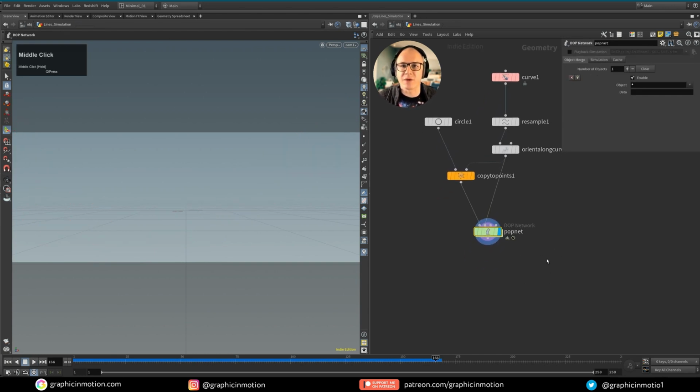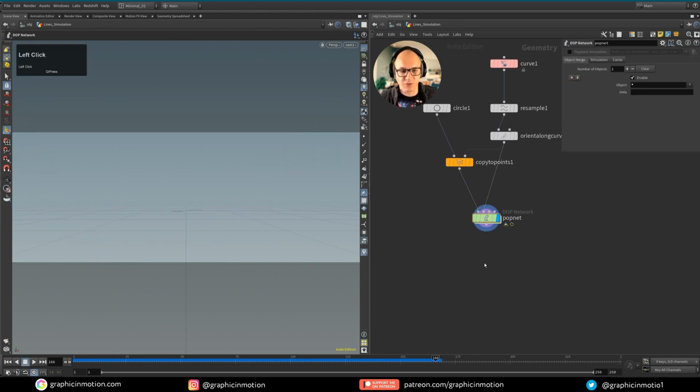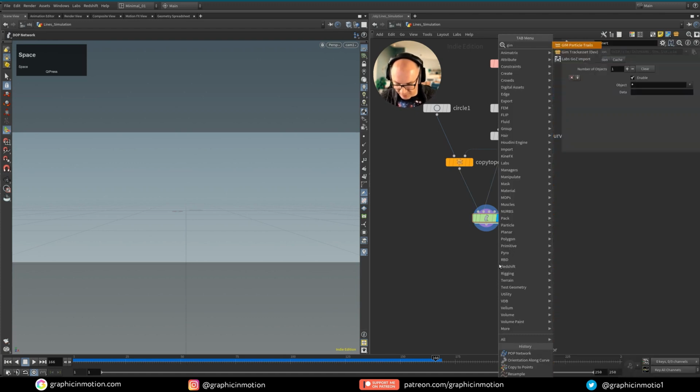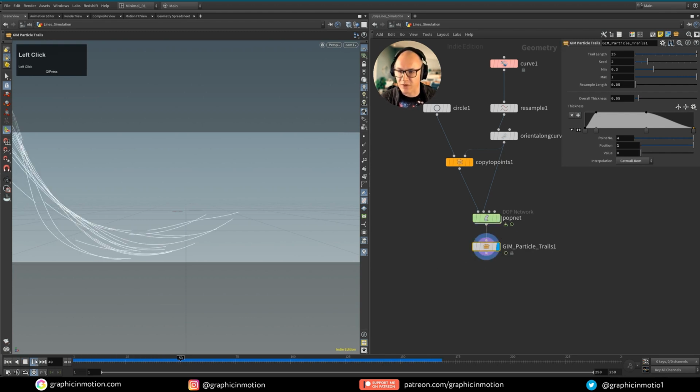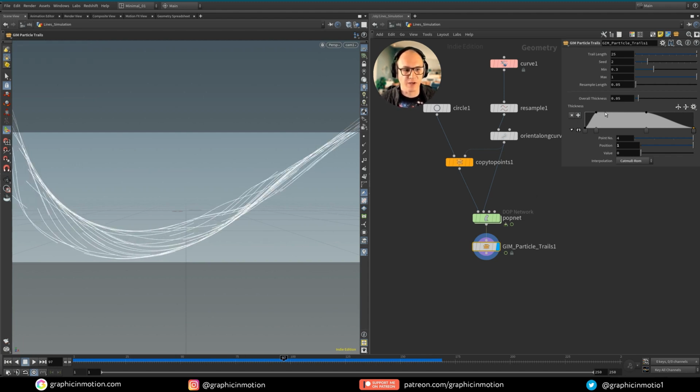Okay, now it's time to bring in our HDA that we created in the last 2 episodes. So let's bring in the GIM particle trails. And you see, I have it now here in my usual tab menu, and I can just bring it in. By default, this should already work. Now you see we have particle trails, and they have everything that you remember from before. So I have this scalar value here, I have these minimum and maximum length settings. So I can change this here, as you can see. So you can art direct your particle trails here really easily.